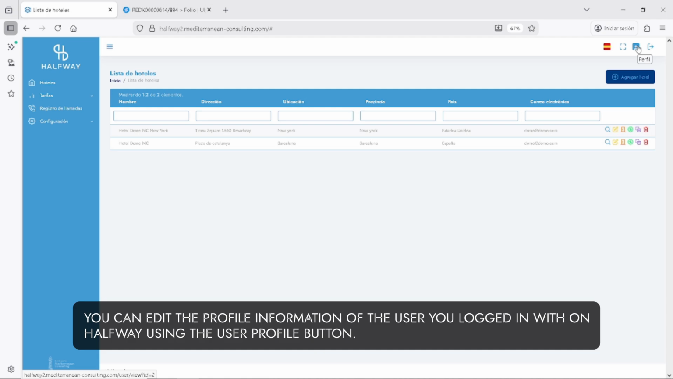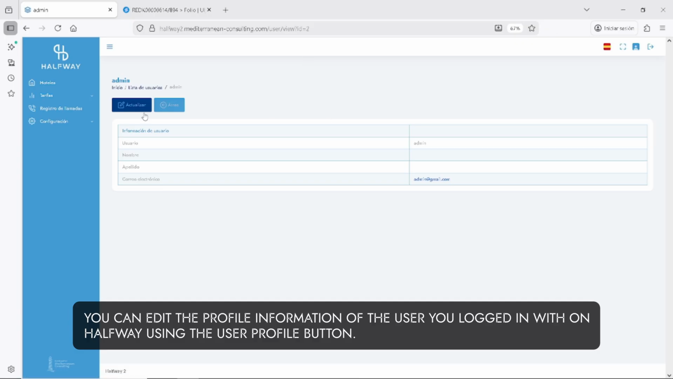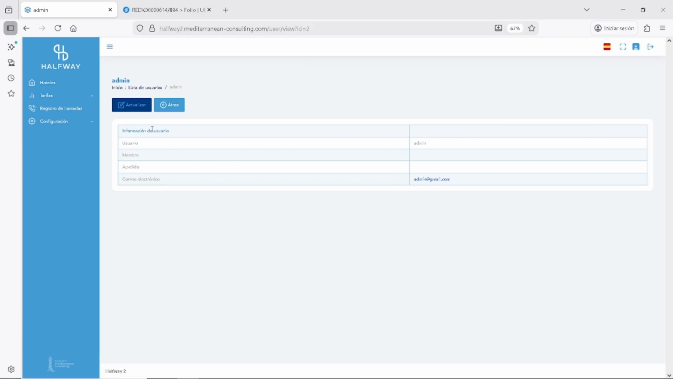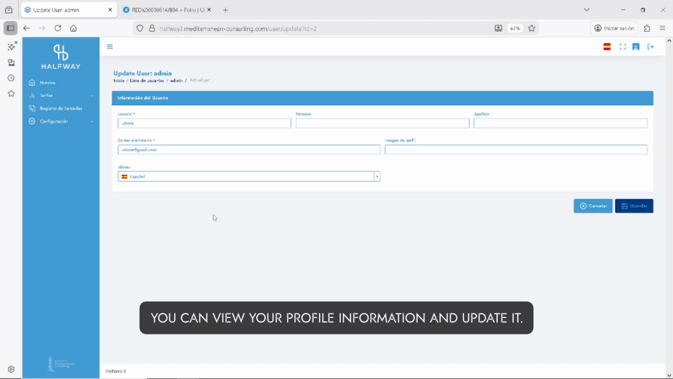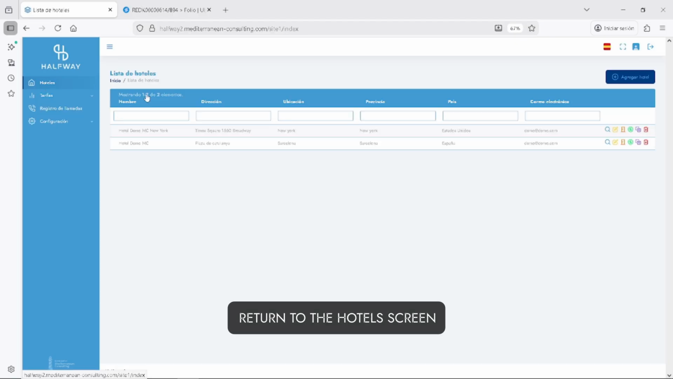You can edit the profile information of the user you logged in with on halfway using the User Profile button. You can view your profile information and update it. Return to the hotel screen.